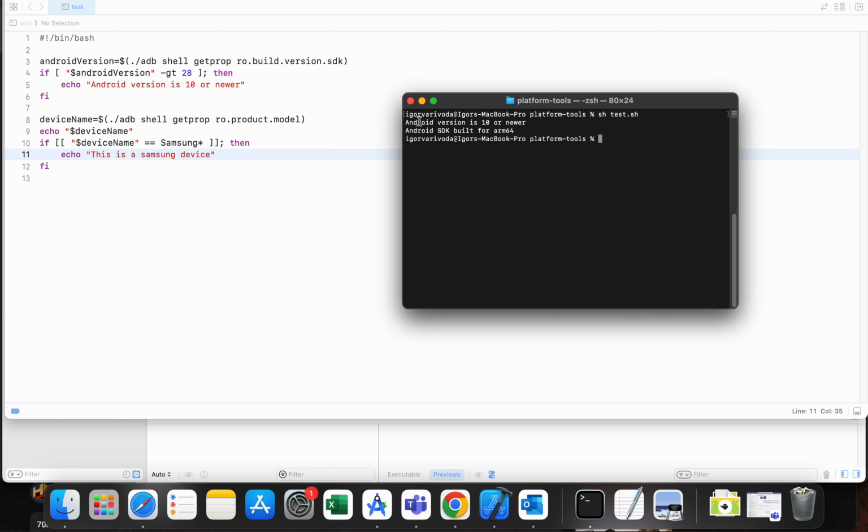In our case, the Android version is 10 or newer. So our emulator is Android 10 and this is the full name of it, Android SDK built for ARM64. If you attach your own mobile phone, then this will be, I don't know, Samsung Galaxy S21, for example.